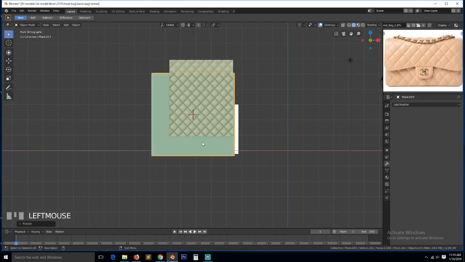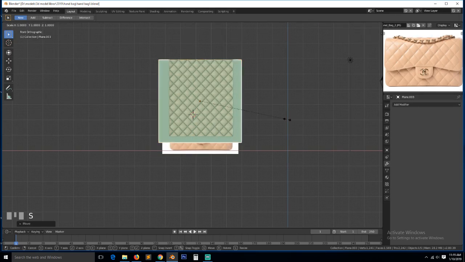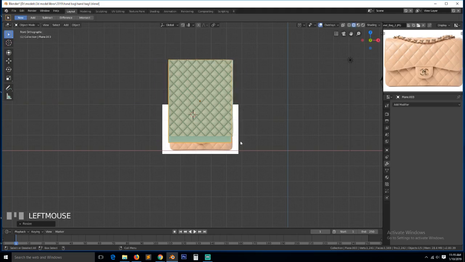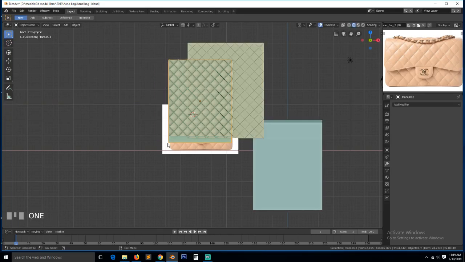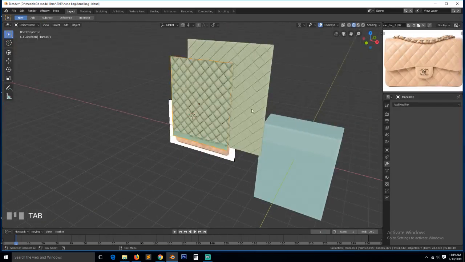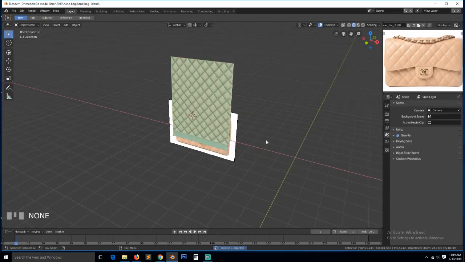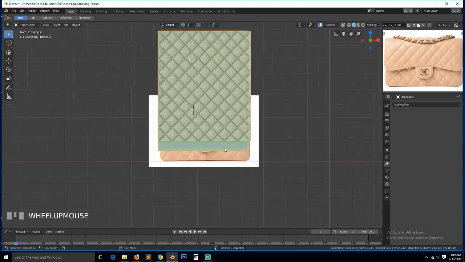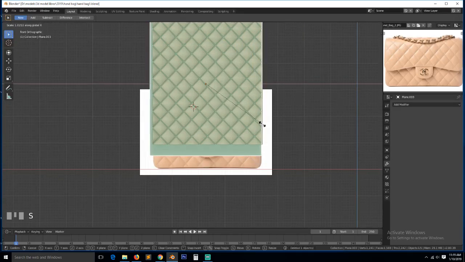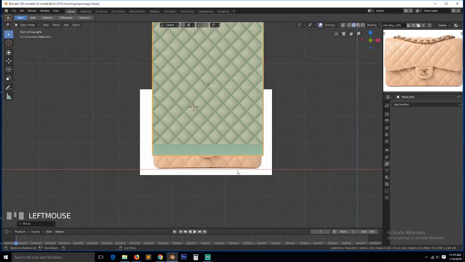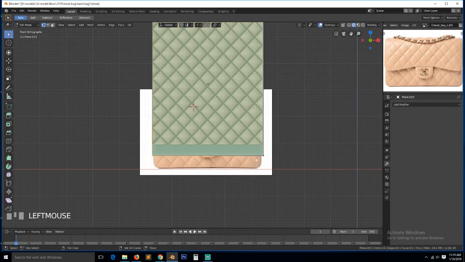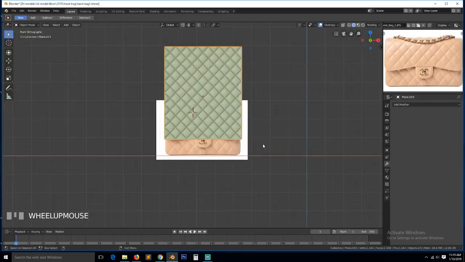Make sure it is the same scale as the object you're trying to deform. Oh, we can delete these, we don't need them anymore. So make sure it's the same scale and it's covering the entire object, something like that, and apply the scale and rotation.